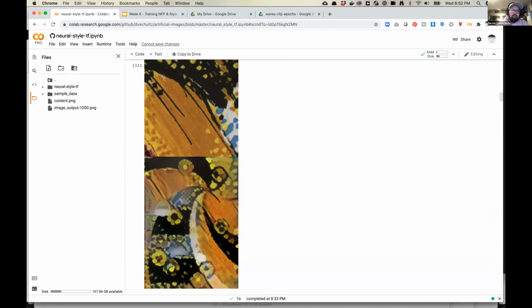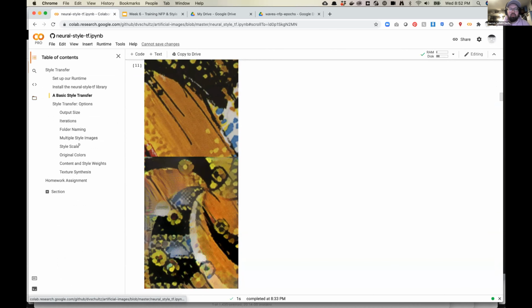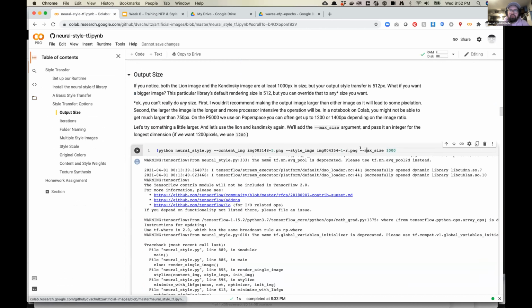A couple notes about this notebook, some really important things I recommend. First is output size. You can change the output size using this --max command. I find that on a 16 gigabyte GPU, which is what a P100 or a V100 is, you can probably get to around 1200 for a max size. Depending on whether you have a tall rectangle or a square image, it might be up or down. You'll get a memory error if you crank it up too high. But I tend to find you can get bigger. The bigger the image is, the longer it's going to take to process.